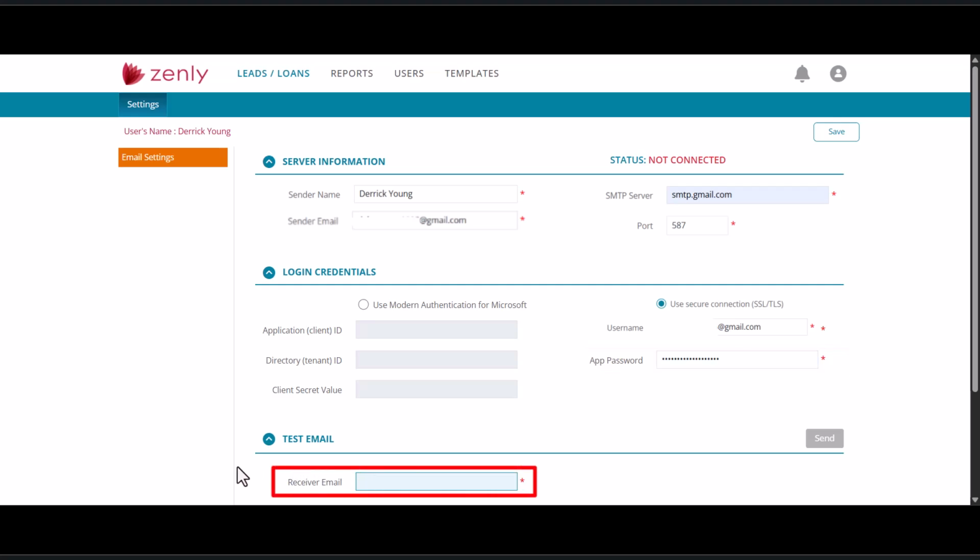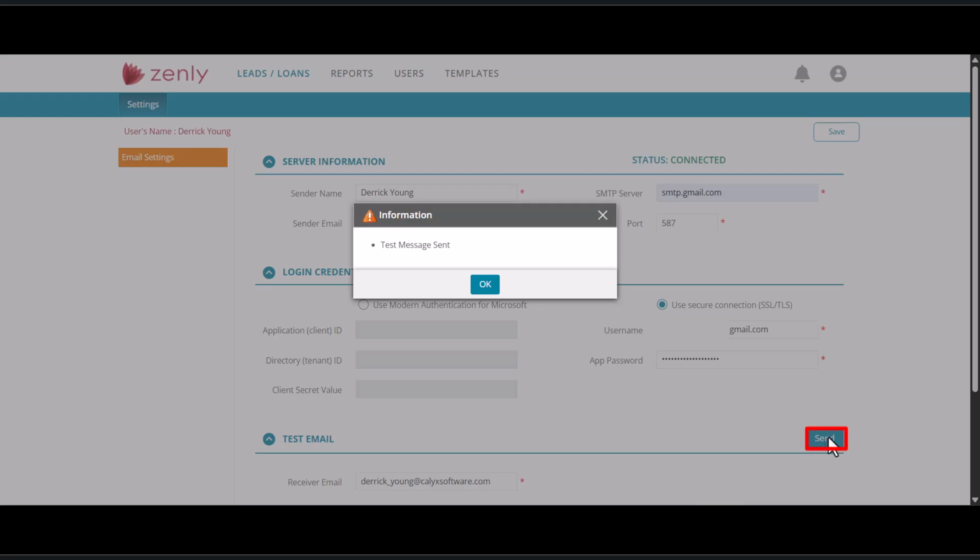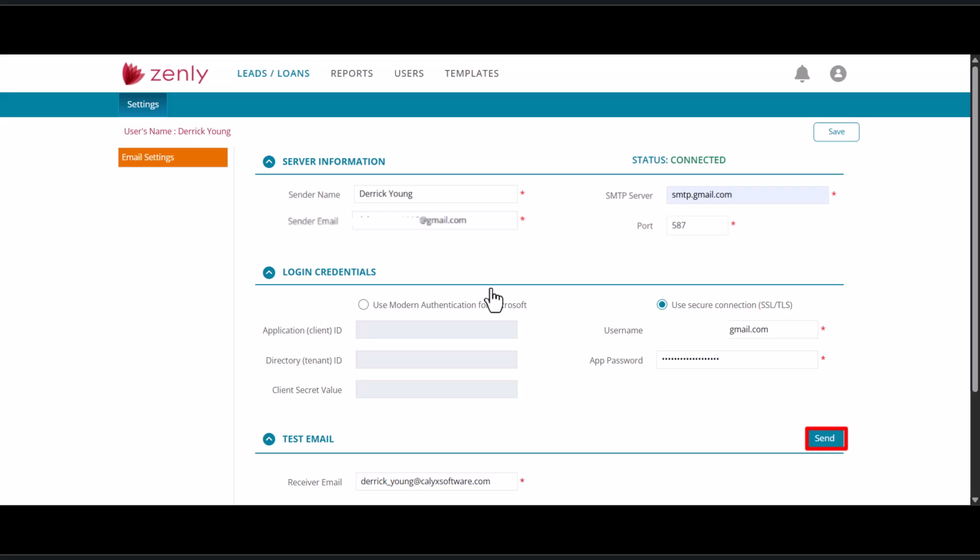And lastly, at the bottom, we have the receiver email. The receiver's email is the address of the intended recipient, where the email is sent after authentication. You must send a test email in order to make the connection. So I'll click send, and it's going to give me a pop-up message letting me know that a test message has been emailed to me.